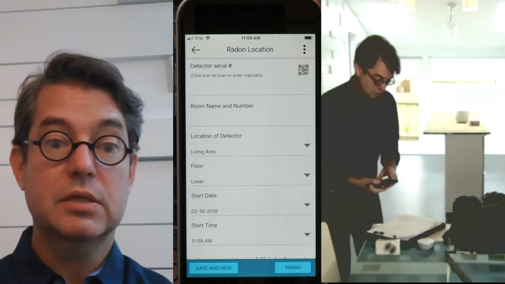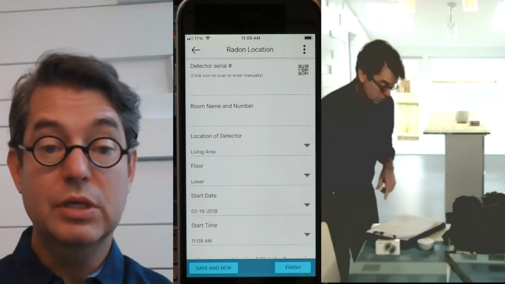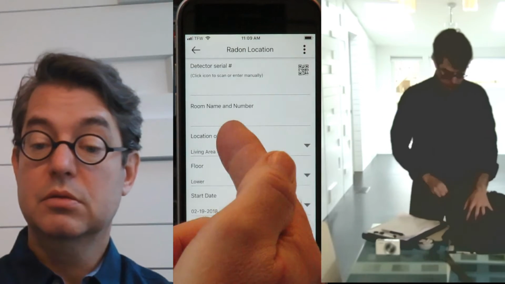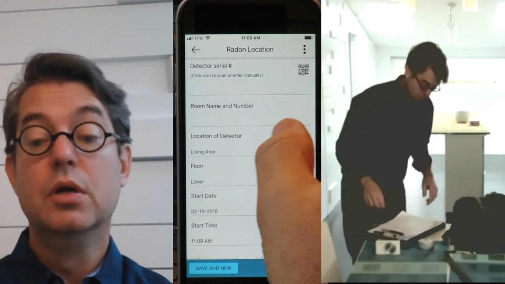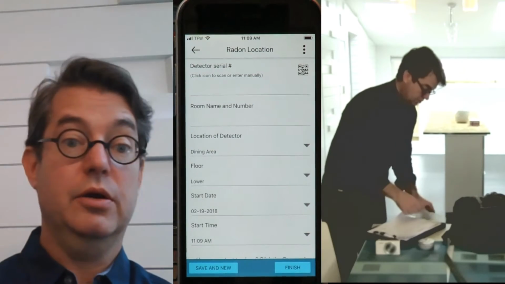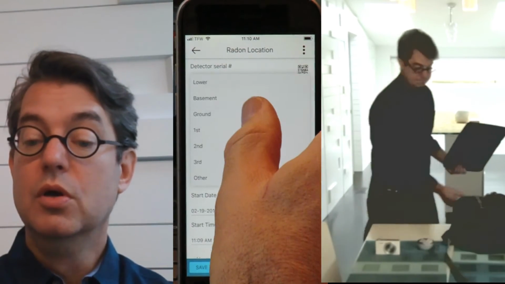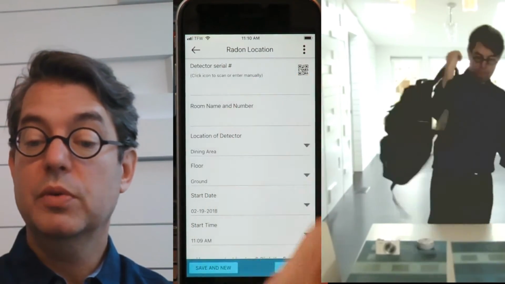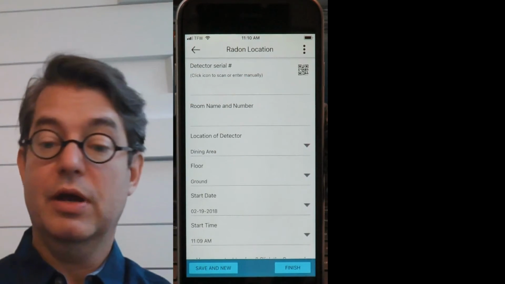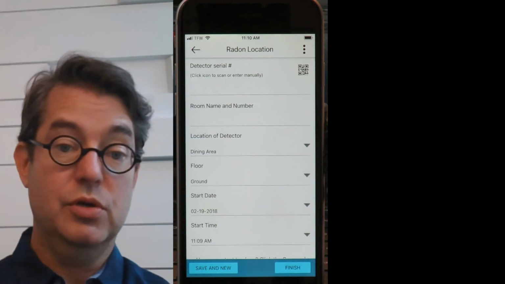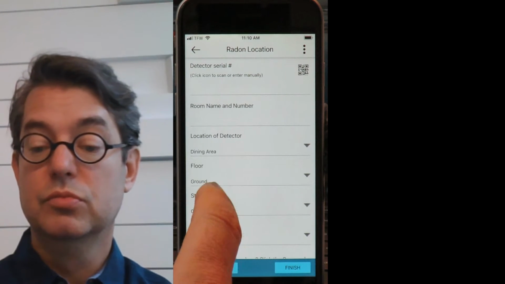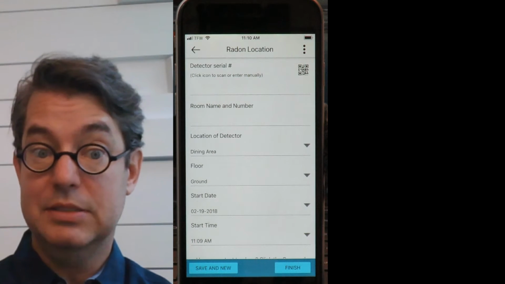And then we're at the apartment unit page. Here we have serial number, room name, detection, location of detector and floor. So where do we normally put it? We normally put it in the dining area. What floor do we put it on? We normally put it on the lower floor, but here we call it the ground floor. It will default to dining area and ground floor every time that you go into an apartment from now on until you change it. It defaults to automatically time and date stamps.